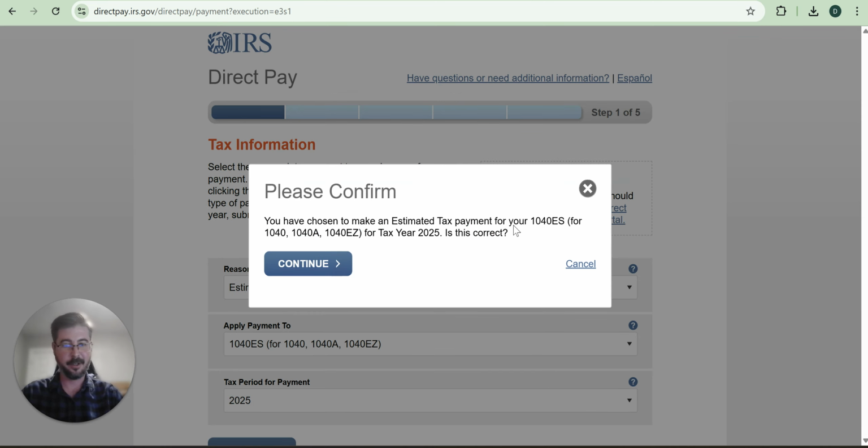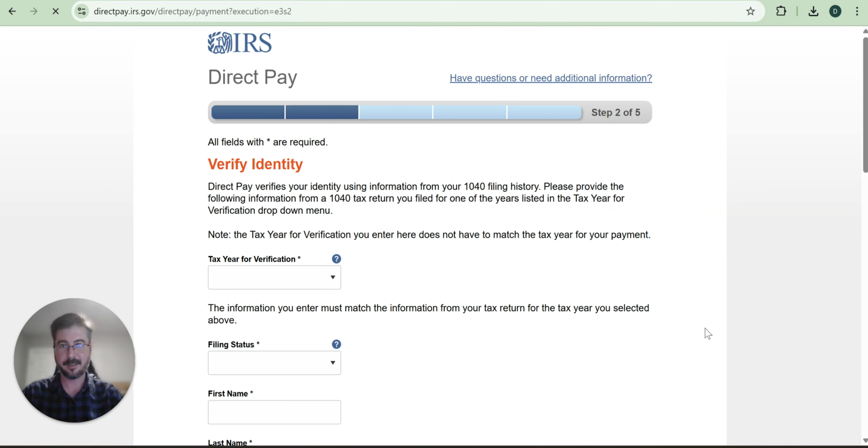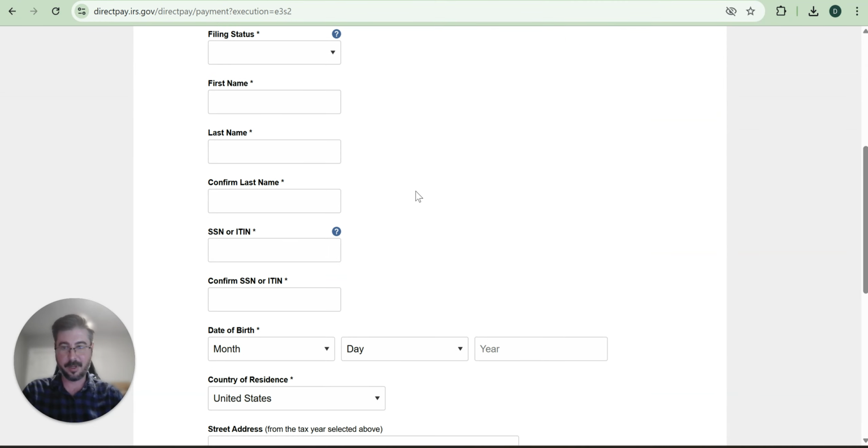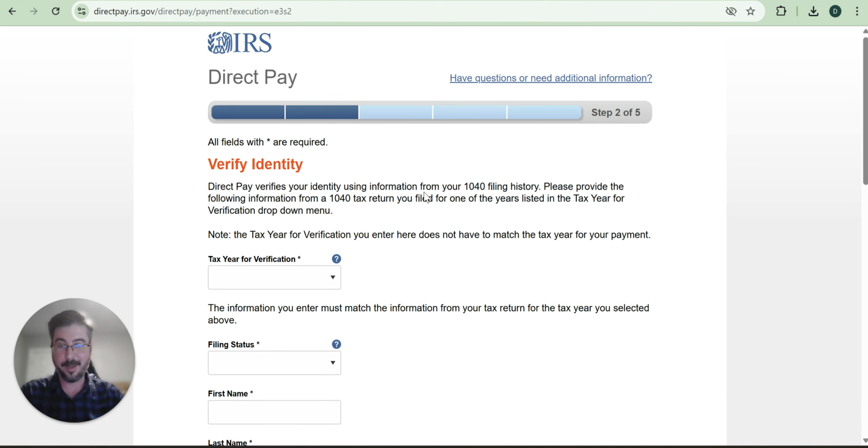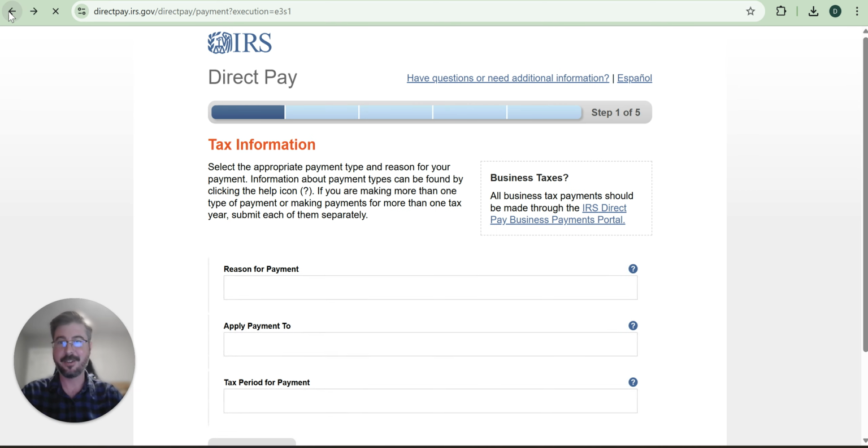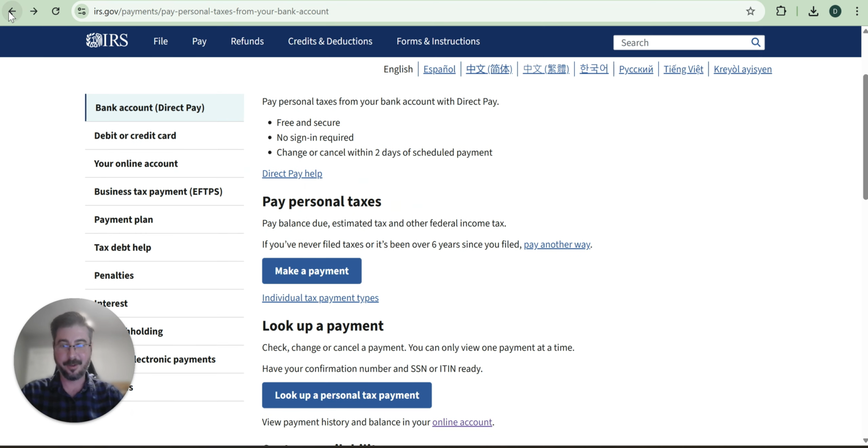It'll make sure that you confirm all your information, that it's all correct. And then it's going to go through and do some verification of your identity. So you're just going to have to go through some different questions, put in your payment information, make the payment. So I'm not going to go through all that because I'm not going to put any identifying information in here. But let's back up to the other ways.